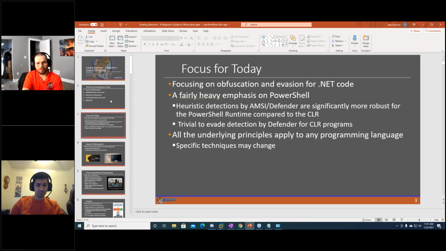But all the principles we're going to talk about apply across all code languages. It doesn't matter if you're using C, C#, PowerShell, Python, all the general concepts we're going to talk about apply equally.